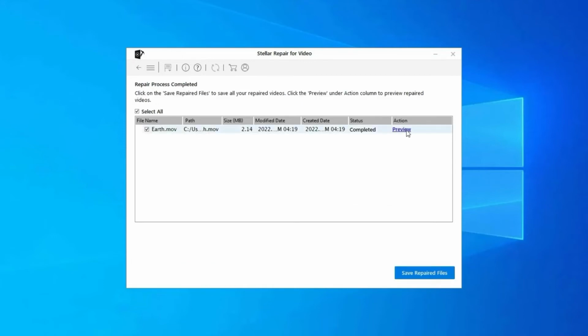You can click on Preview, in order to preview the repaired video file within the software, and click on Save Repaired Files button to save the repaired videos at desired location.